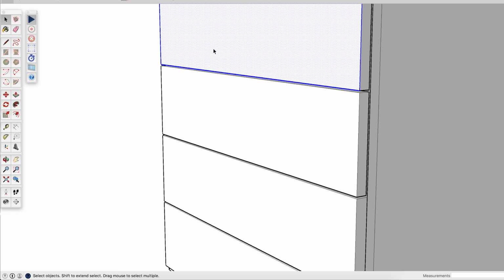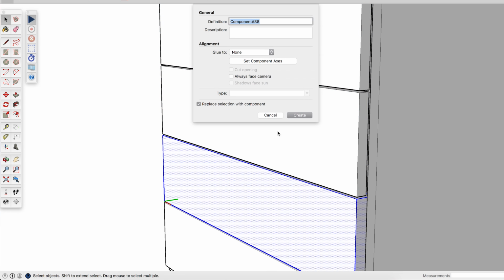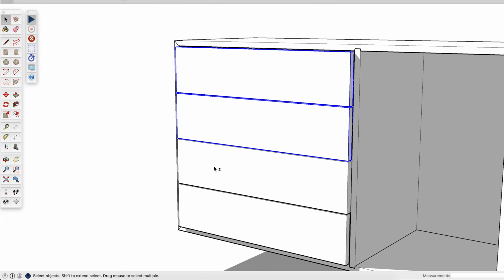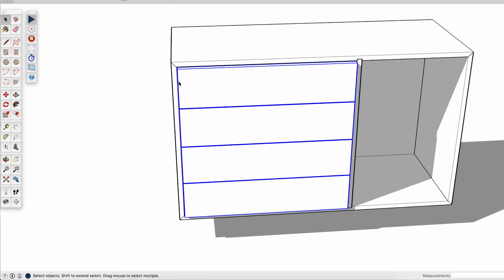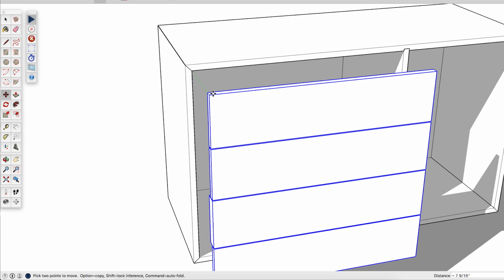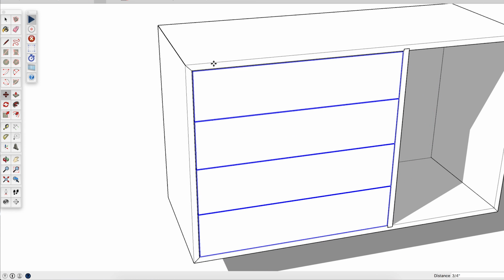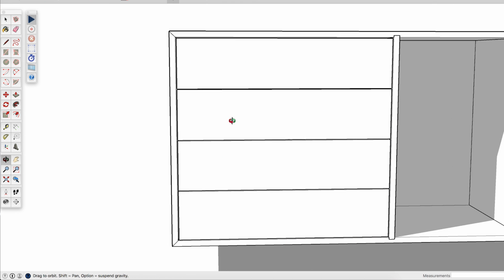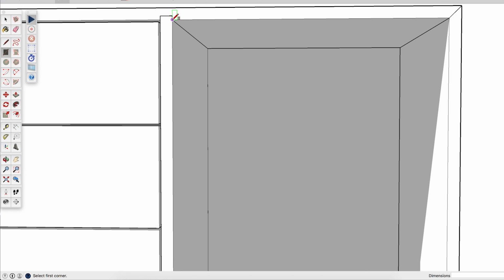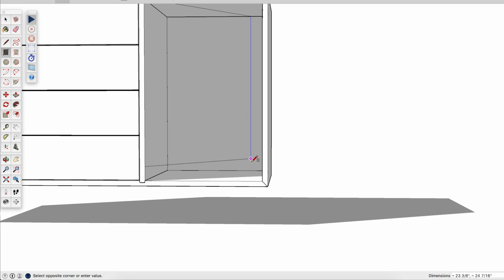Make each one its own component. And then we'll just recess them back in so that they're flush the way that they would be if this were a finished actual build. Okay, and then we can do the same thing here with making a blank, I guess, for the door.